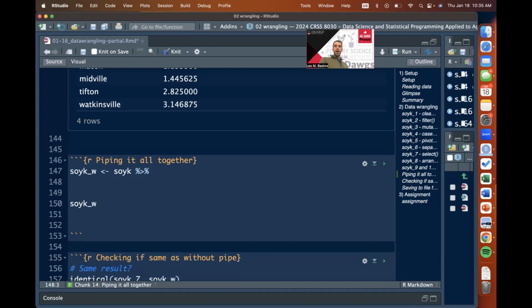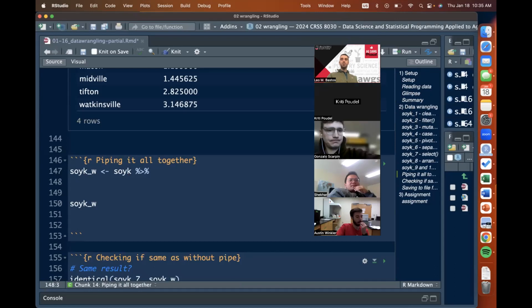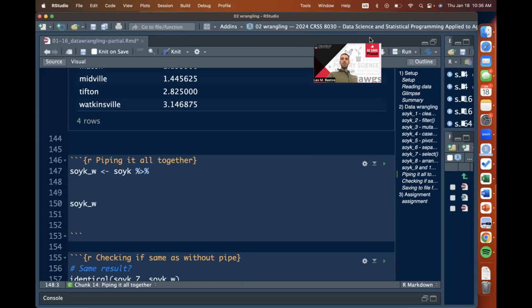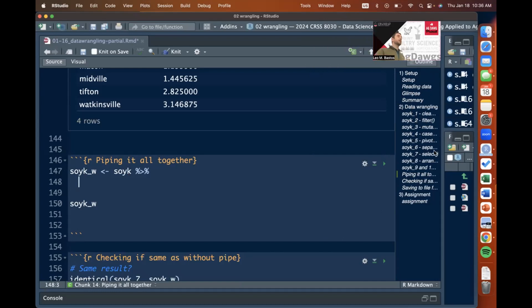I just want to ask here, is anyone not seeing your named chunks, so soyk 1, 2, 3 in your outline? It's okay to not see them, you can just raise your hand. We're going to go through how to fix that very quickly, because if you're not seeing them, you need to see them. Okay, I don't hear anyone. I don't see any hands up. I'm going to assume you're all seeing this outline that I'm seeing as well. If you're not, again, instructions to be able to see your outline are in the intro script.